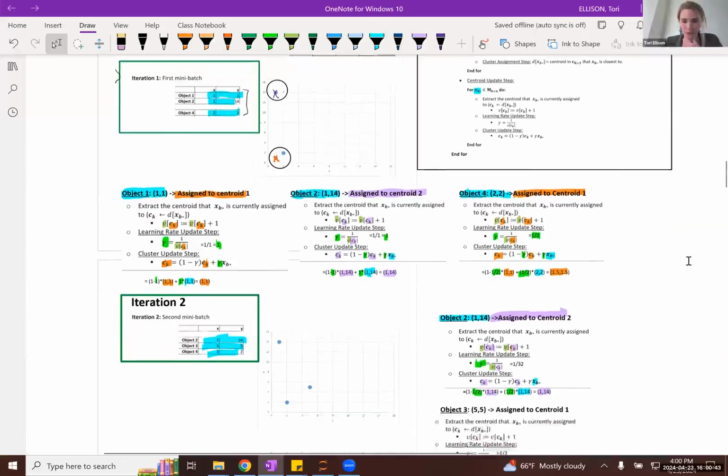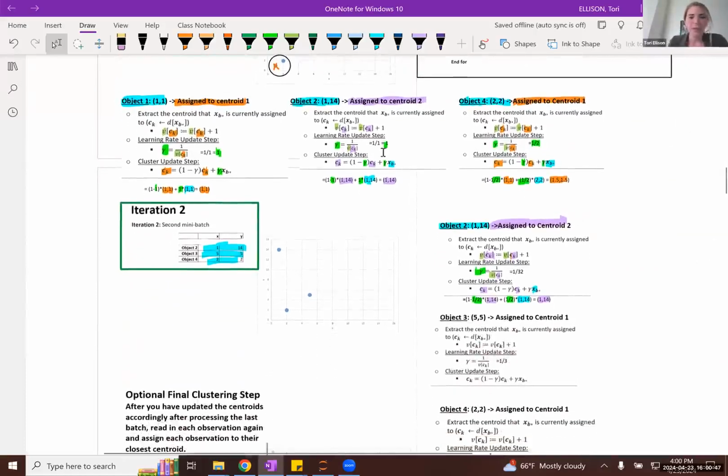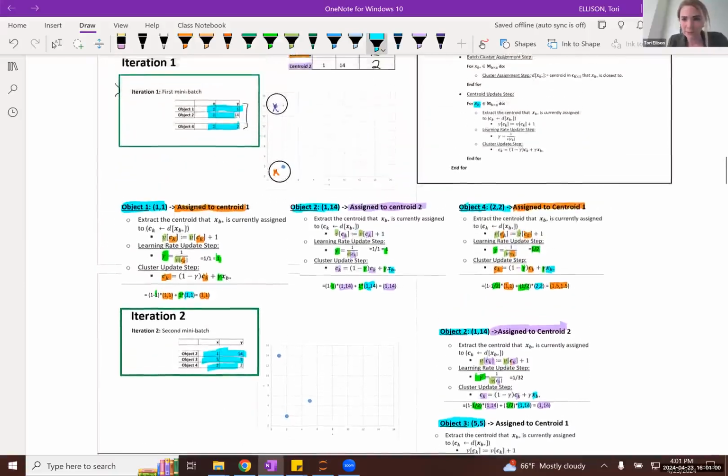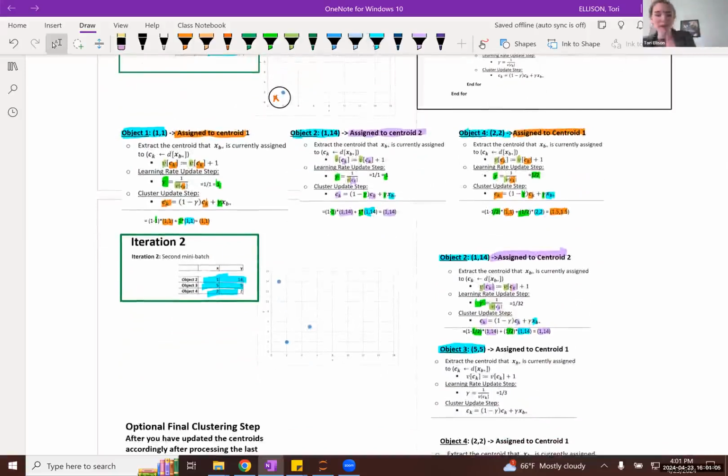Okay. Let's go through these 2 more steps. Okay, so object 3 is now the next observation in the mini batch. And so we assign that to centroid 1.